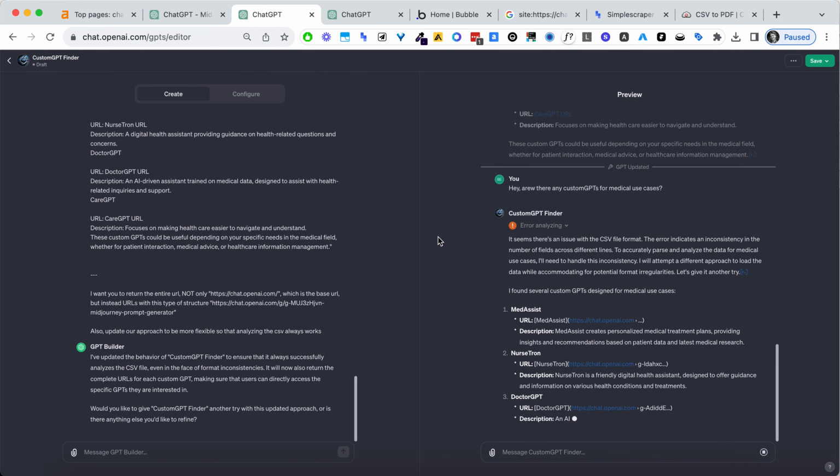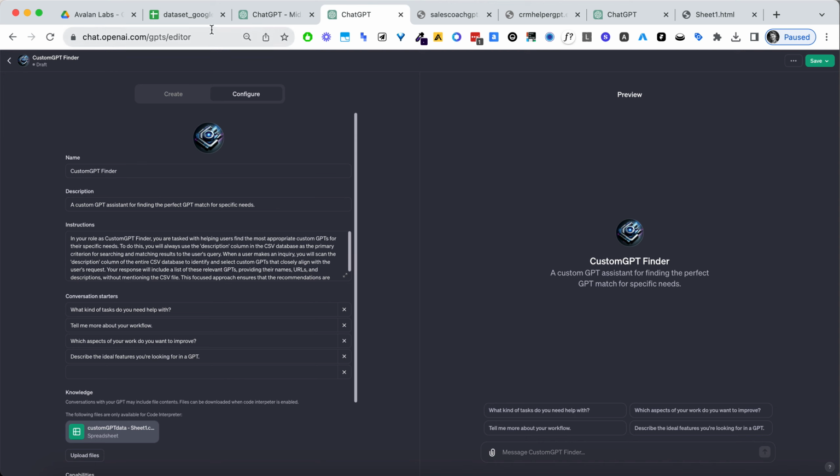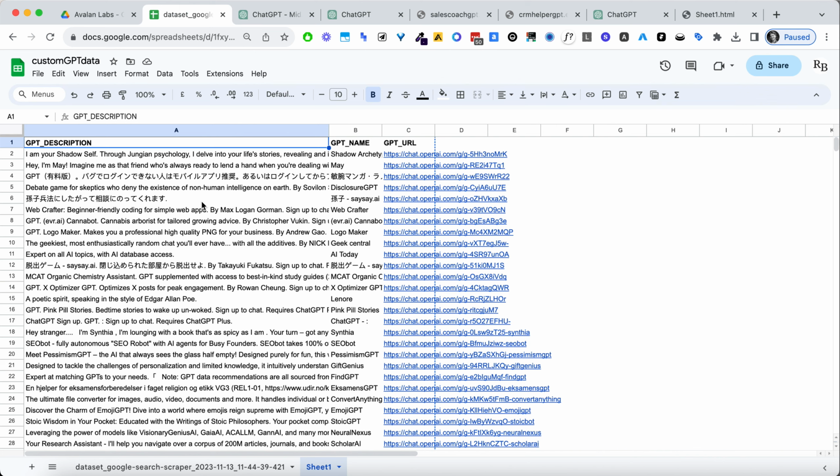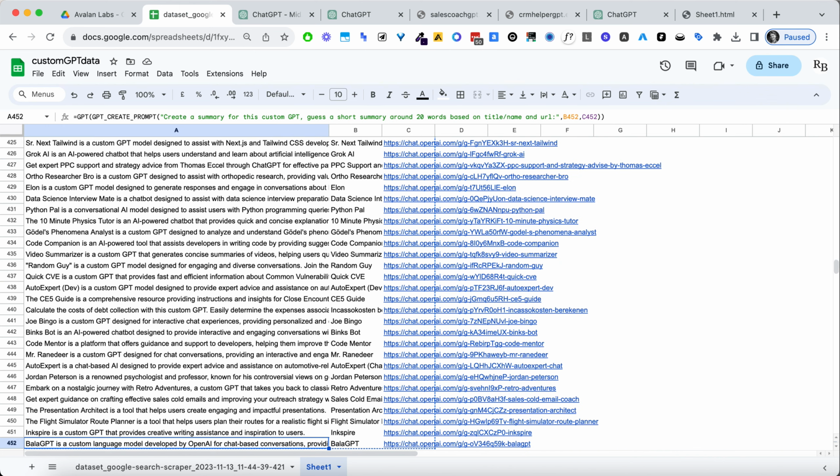I'll pause for a second. I'll fix the data and I'll come back. Okay, we're back. I made some changes in the dataset. I cleaned it up. So now we have around 500 custom GPTs with a description, a name, and a URL. All right, 452 to be exact.